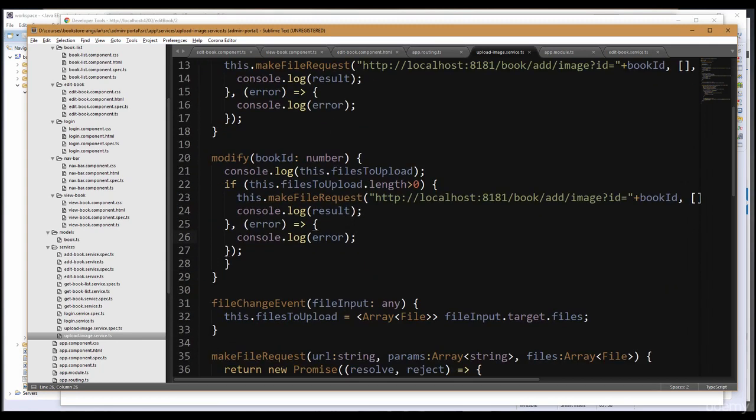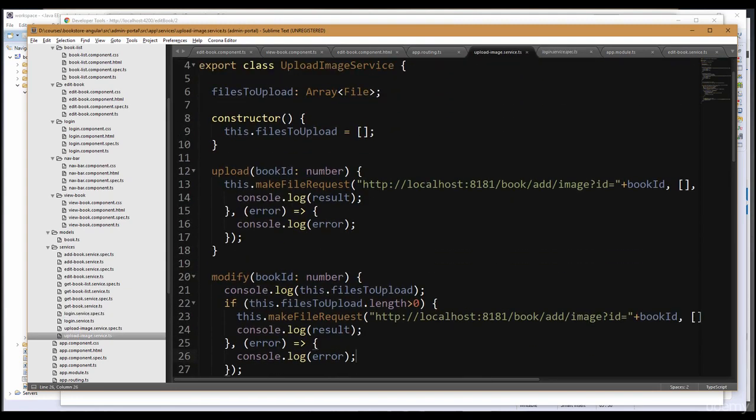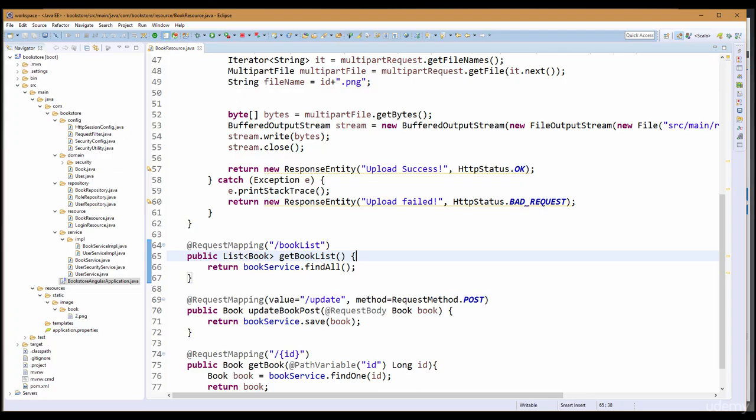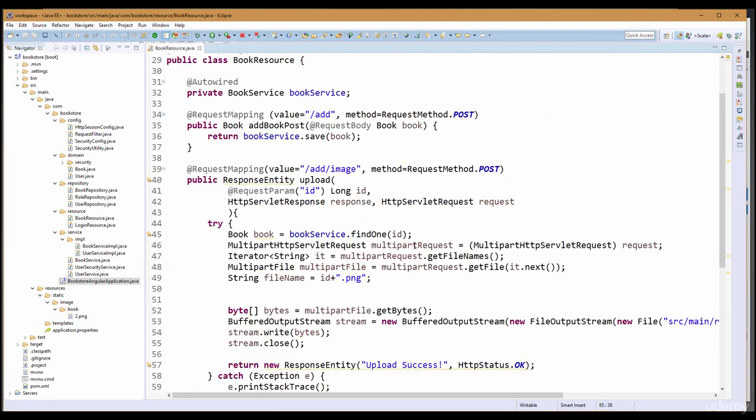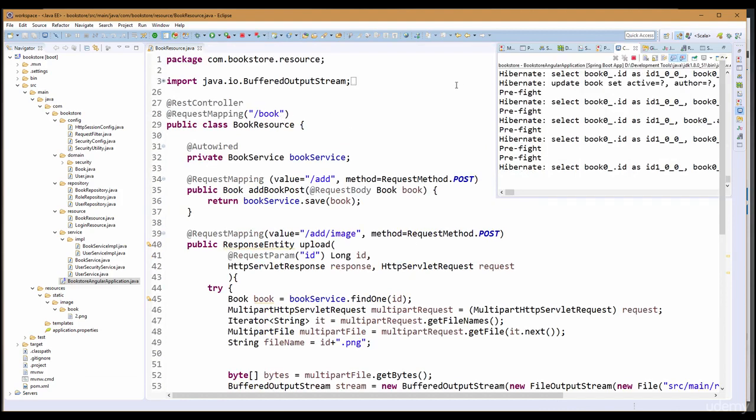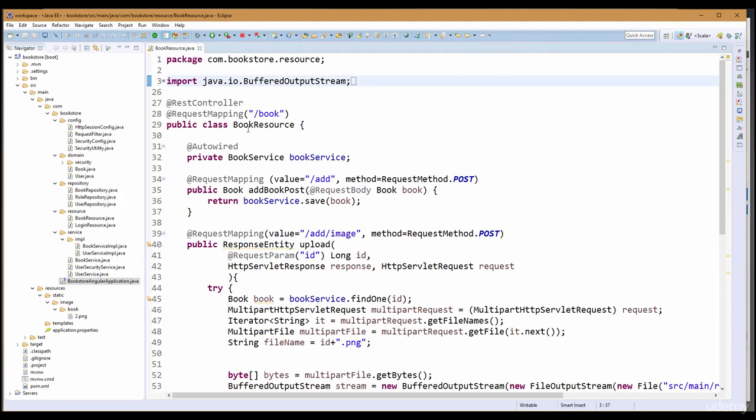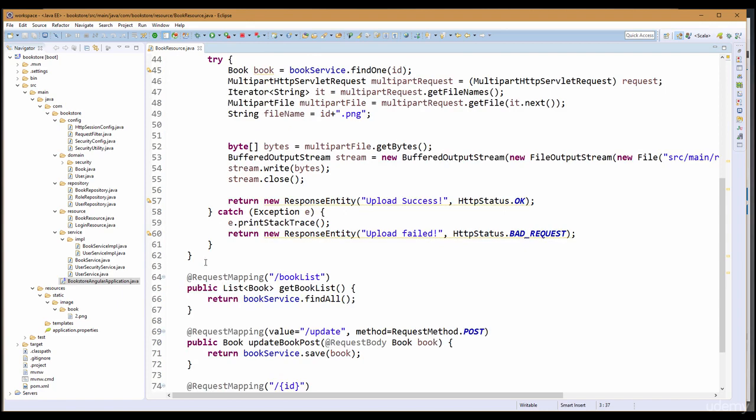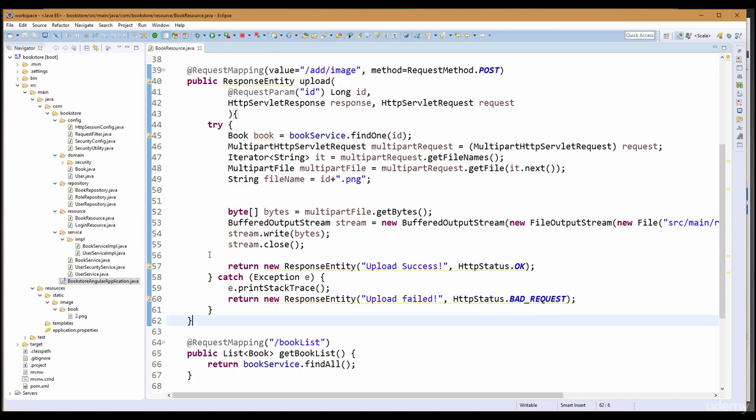So the first thing first, let's come back to our upload image service. So we have the upload, right? And then we have the modify. So this one is the add image. So we want to change the address to update. And then we're gonna come back to our Eclipse, open our book resource, and we're gonna define a request mapping.